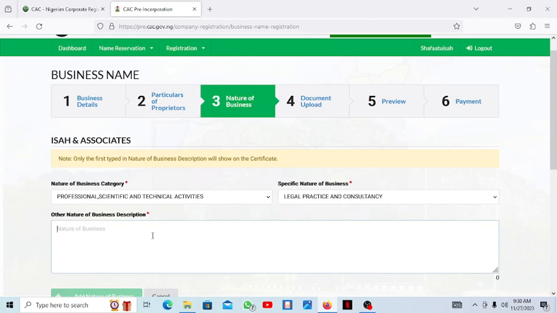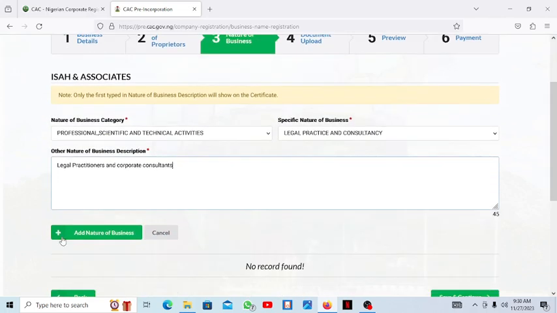This is important, because now you get to tell CAC what your business is actually all about. So I'm just going to say legal practitioners and corporate consultants. Yes, so that is about that for the nature of business.